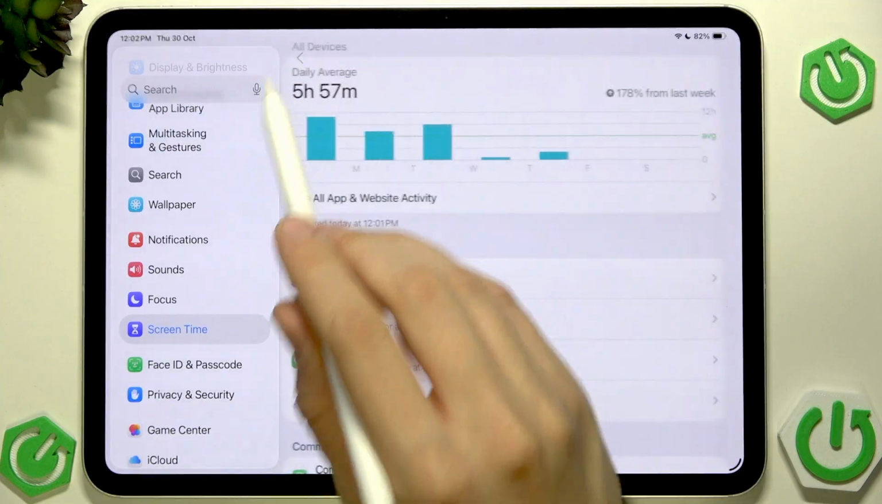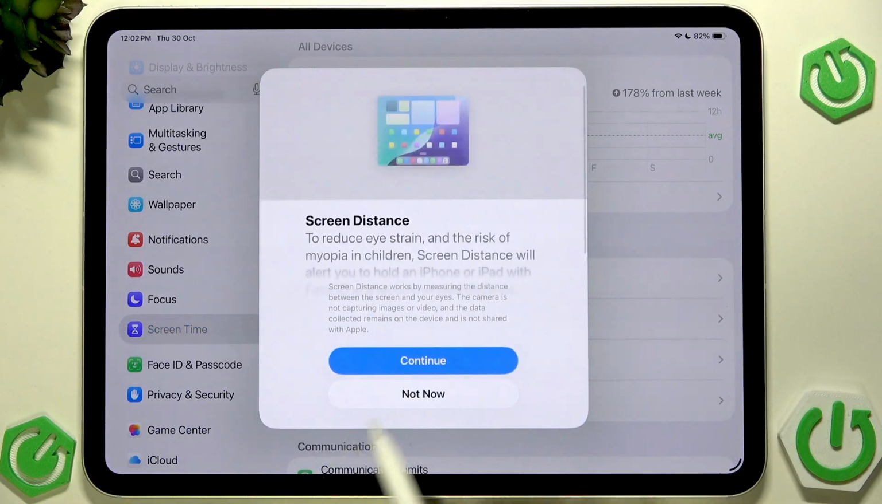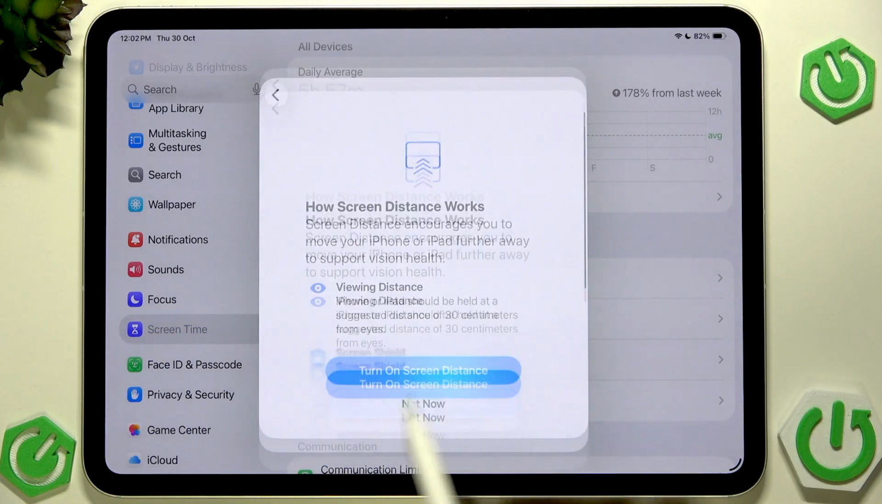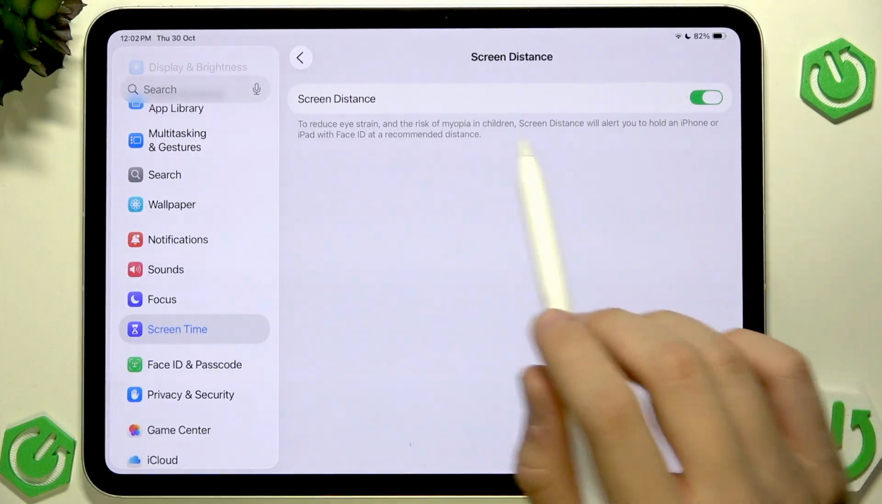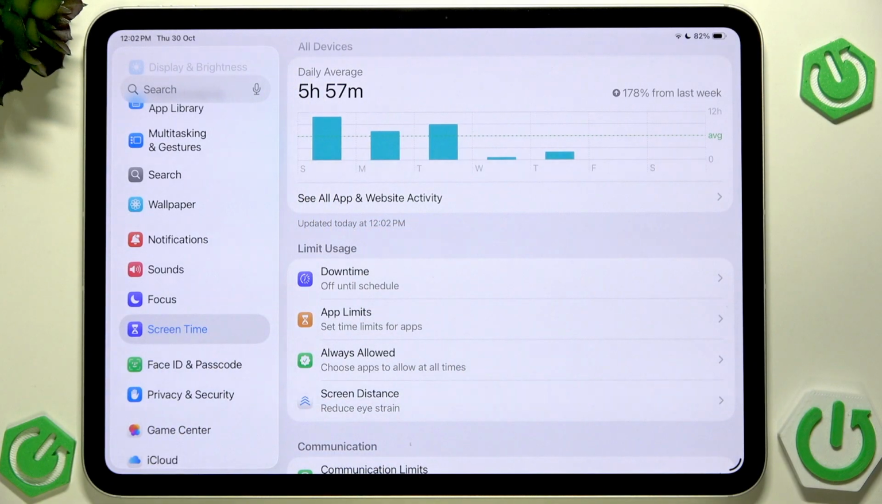Now we can go back, and here we have something called Screen Distance. Here tap Continue, tap Turn On Screen Distance, and now we have Screen Distance enabled. This is very good for children's eyes, and let me tell you why.